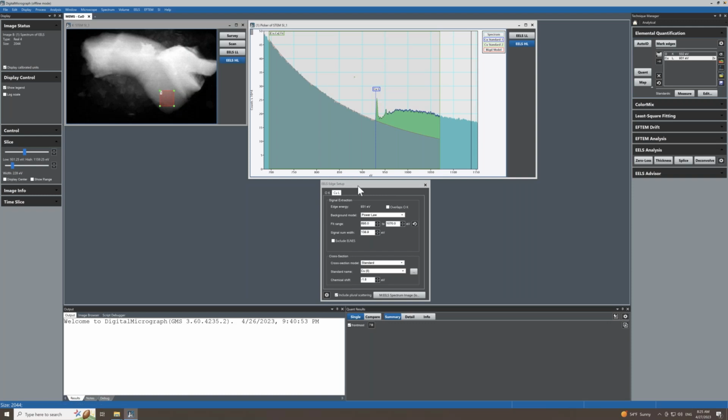So the software knows that we have a low loss spectrum or a low loss spectrum image. So it's automatically going to apply this correction for us if the data is there. So we don't have to worry about that. It's just out of the box, it's done.